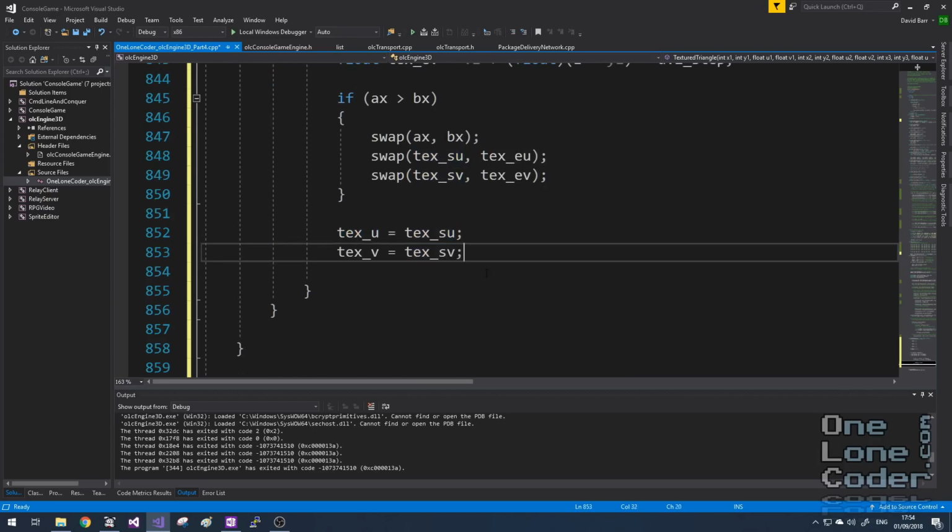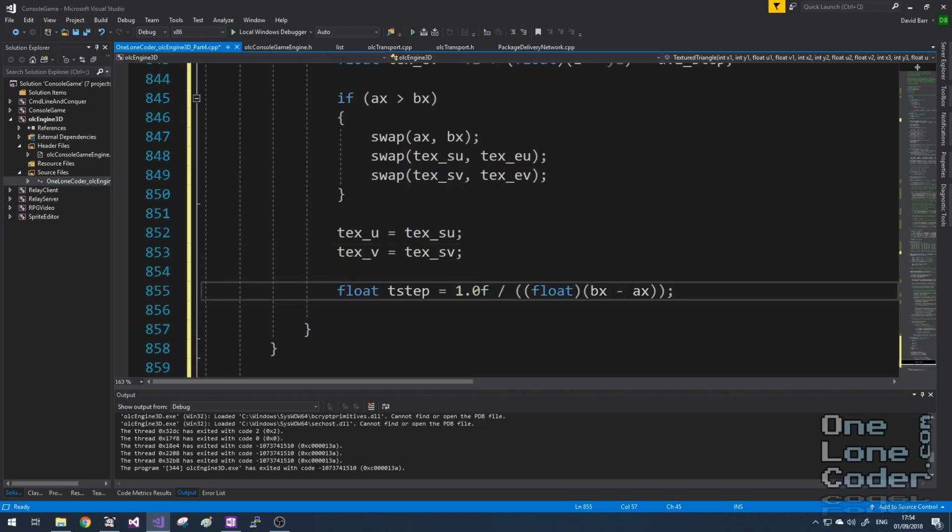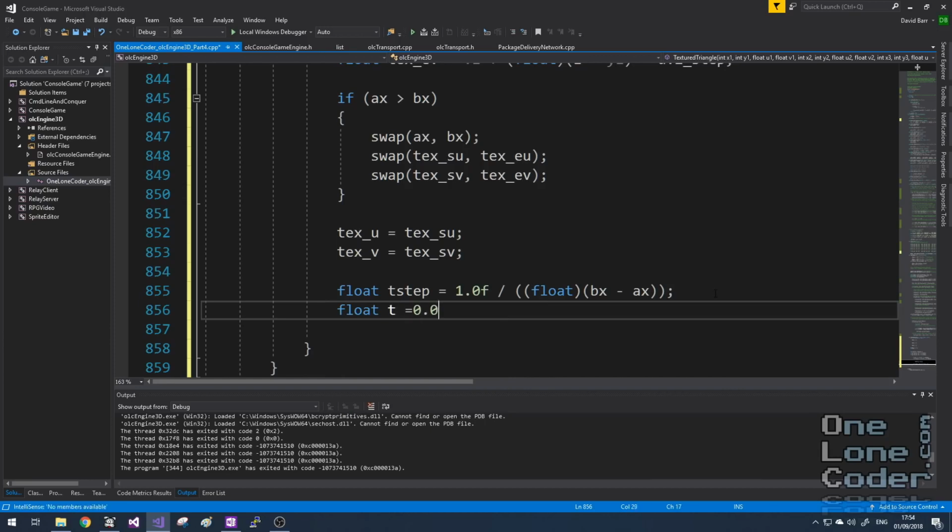I know that I'm going to need to adjust these values as I scroll across the scan line, but the amount that I need to adjust them by changes because the starting and end point also changes. So I'll calculate a value called t-step, which is 1 divided by the number of pixels that makes up the scan line for that particular line on the triangle. And I will also bring in our old favourite t to represent where we're up to in our linear interpolation across the scan line.